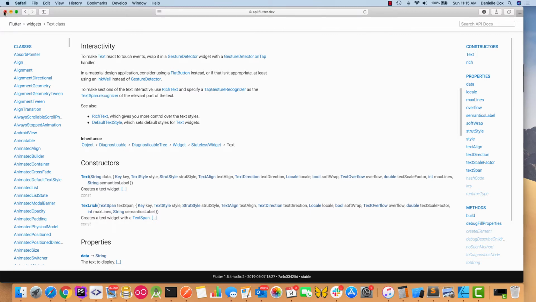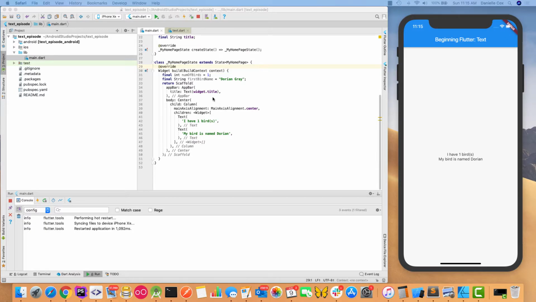So if we go look here, I can see that I've created an app, and it has a text widget that says I have one bird, which I do, and it says my bird is named Dory, which he is. So that's great. It's easy. That's one of the first things you'll do. This is where you would do hello world.